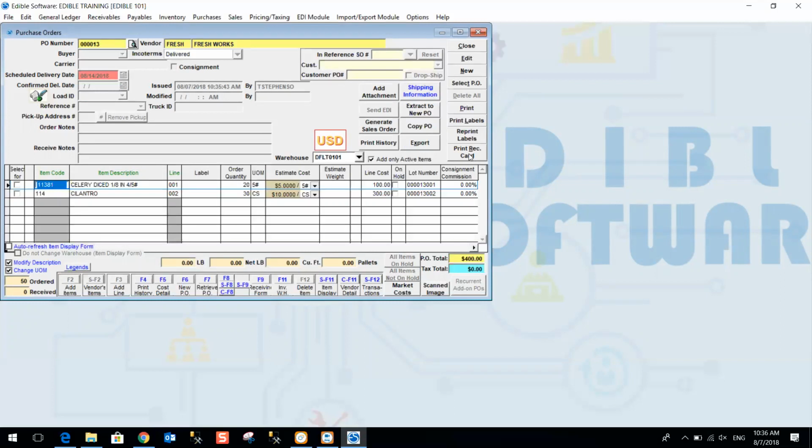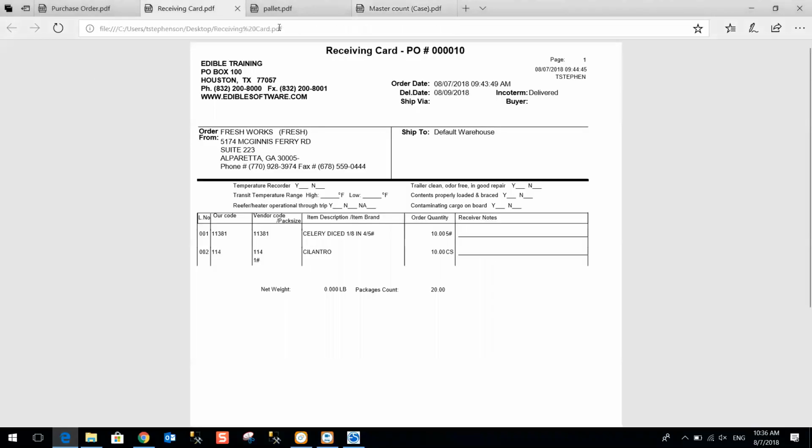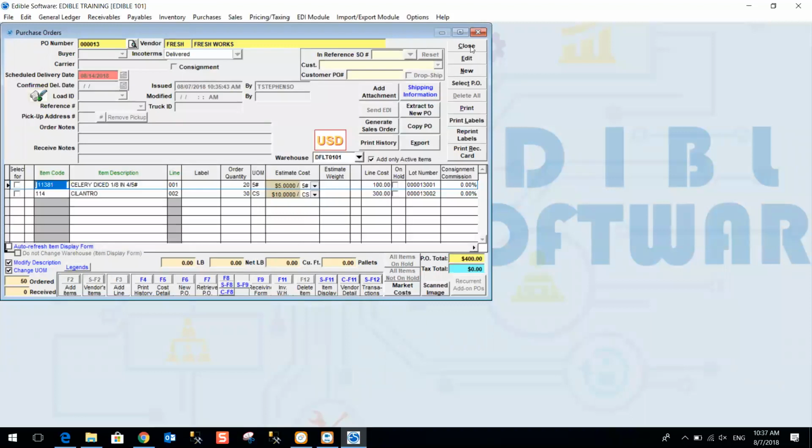So when you are ready to receive this item, which is about where we're going to go, you can print the receiving card, and the receiving card looks exactly like this. So it has your items, but it has some information that you may need to keep track of, such as temperature, transit temperature, trailer clean, anything like that. So it just gives you a couple of things that the receiver can mark down and make sure that everything was up to snuff.